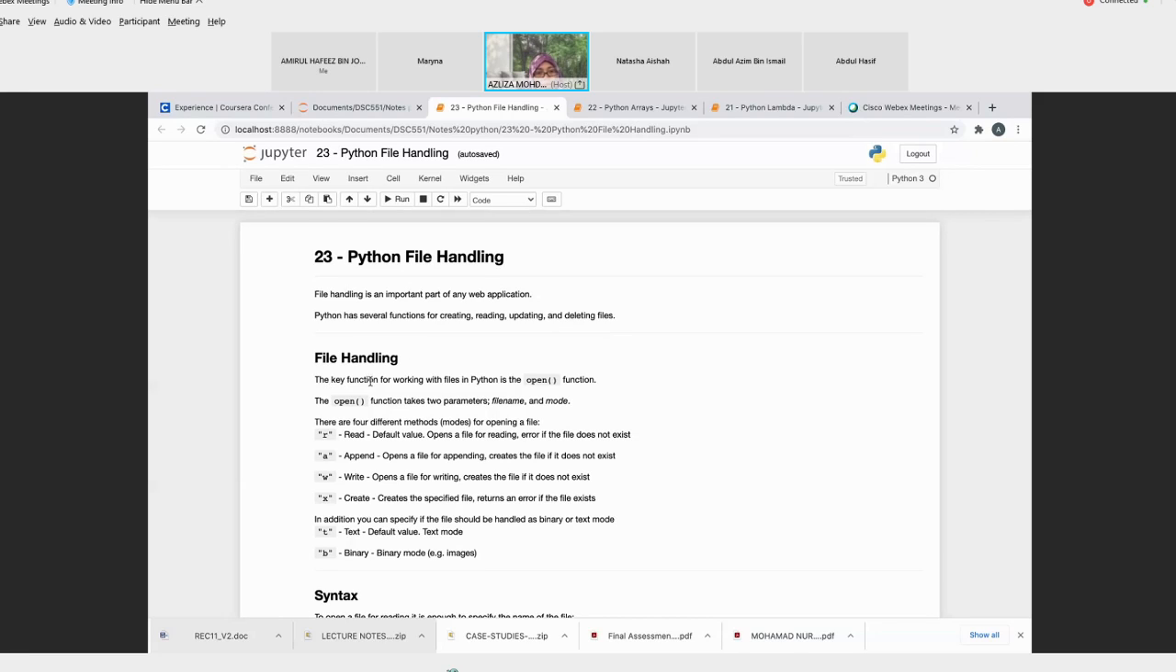Okay, file handling. The key function for working with files in Python is the open function. Okay, open means that you open the file. The open function takes two parameters, which are the file name and also the mode. So what is mode? So there are four different methods, which we call modes, for opening a file. Okay, so you have R, A, W, X. So R is for read, the default value, open a file for reading. If the file does not exist, it becomes an error.